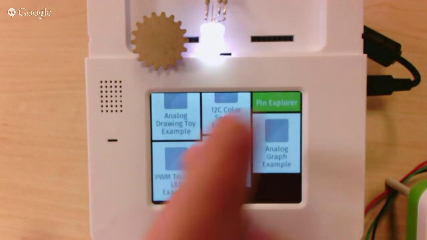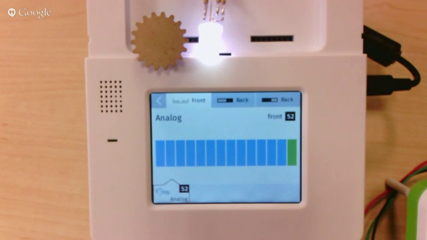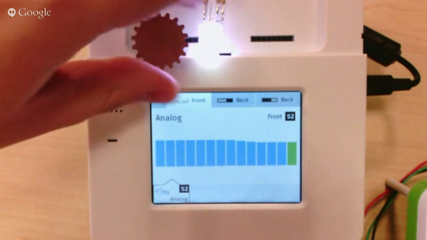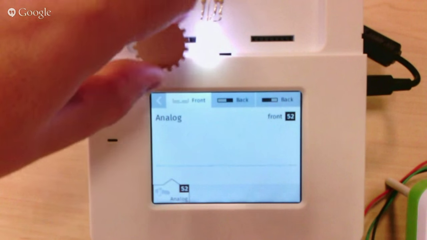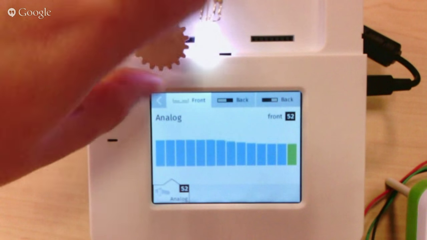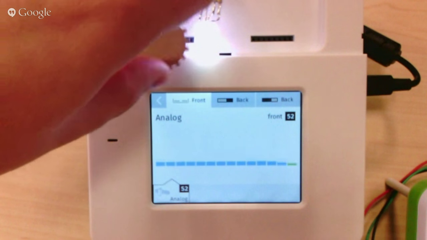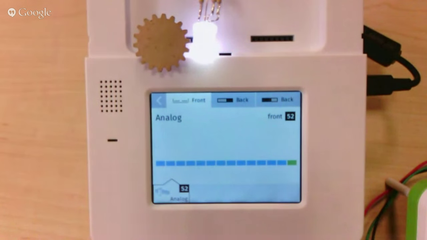And then just to show you that the thing actually works, we have this app called Pin Explorer that lets you come in here and see what values are coming in on that analog pin. So if I turn my potentiometer here, you can see that the input graph is changing. So we can show that we're actually really moving electrons around and able to change the analog voltage level just by using that.